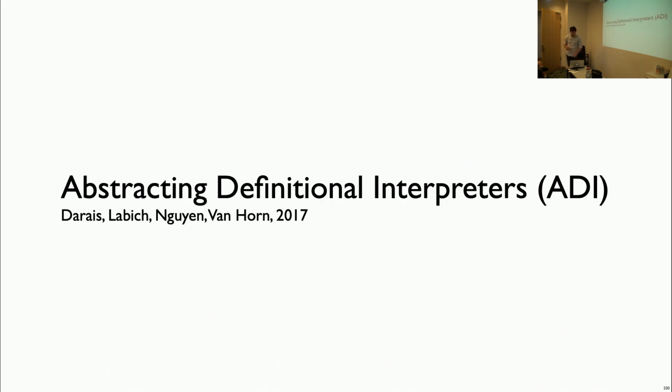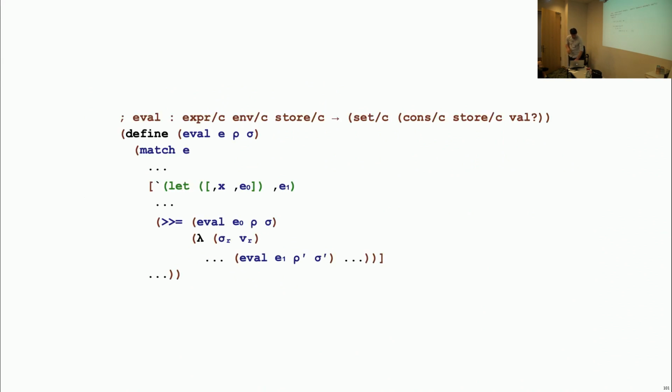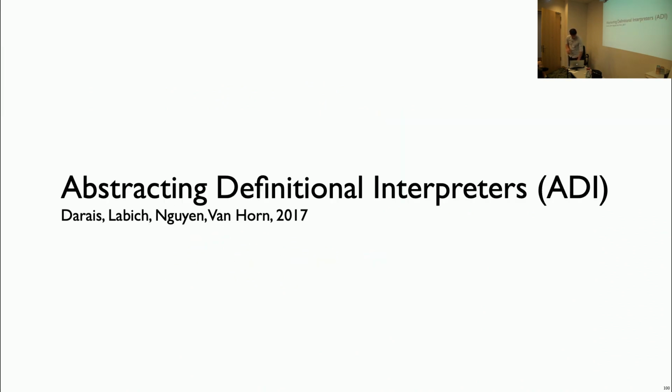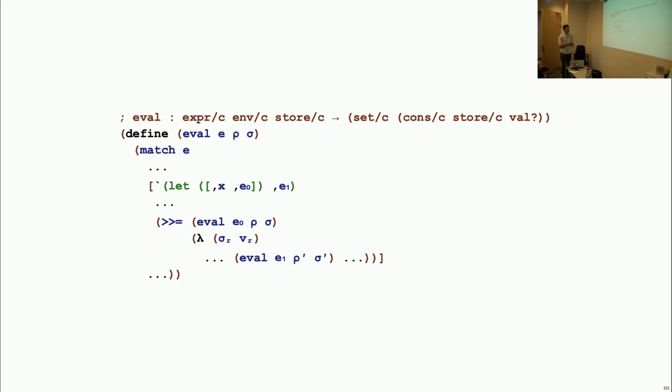But I want to talk about a relatively recent way of writing these pushdown analyzers called abstracting definitional interpreters. And this is really appealing because they look very similar to just a regular interpreter you would write. So you have this eval function that takes an expression, an environment, and a store, and you match on the expression. And if you have like a let expression, say, then you'll evaluate.